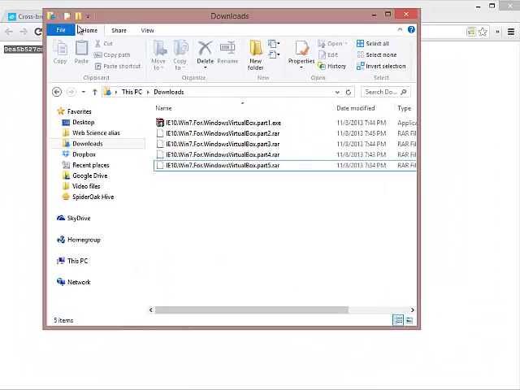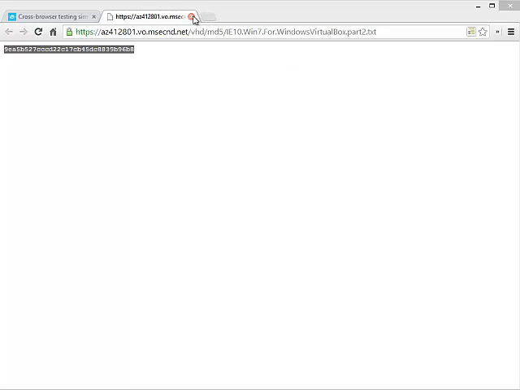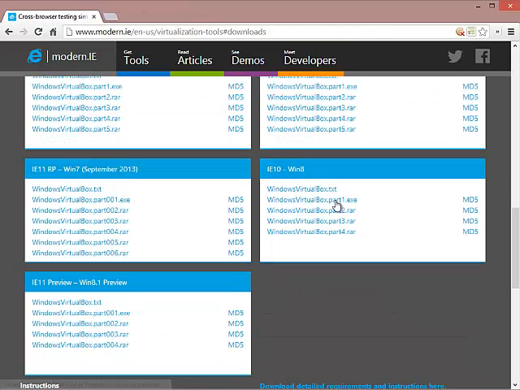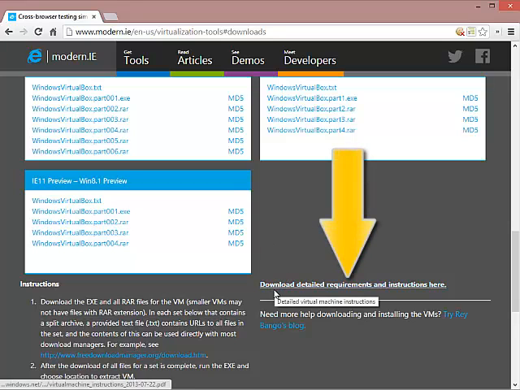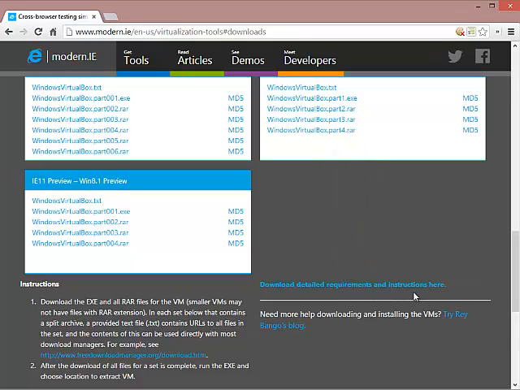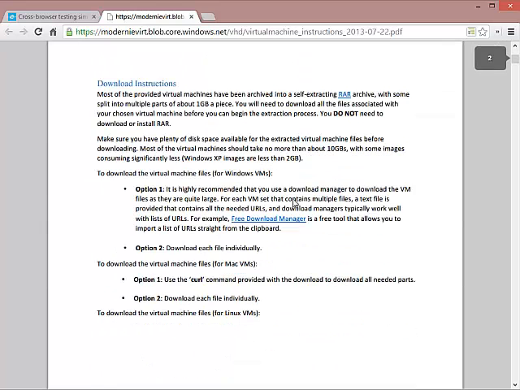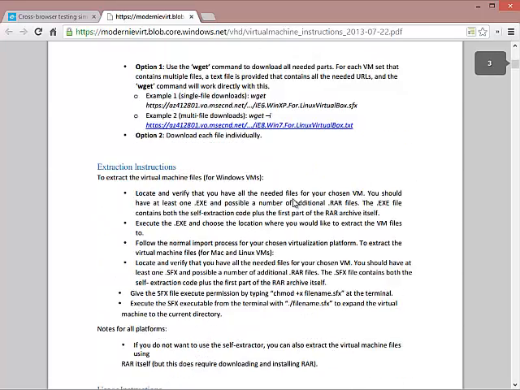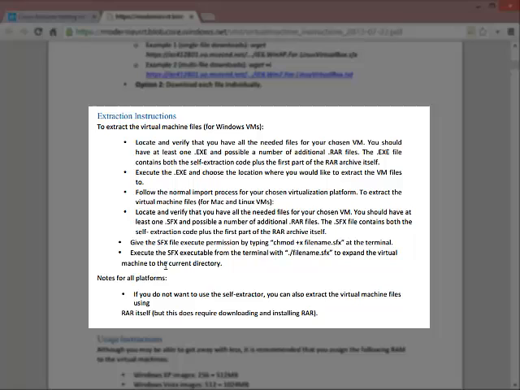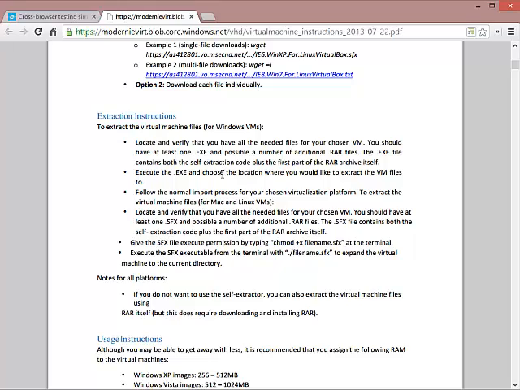Now there's one other thing that we need to grab here from the website Modern.IE before we leave it. We're going to come down and here at the bottom there is a link that says download detailed requirements and instructions here. So we're going to click that. It's going to open a PDF file. I encourage you to download this file to your computer and save it because it contains some information that we'll need later. For instance, if we come down to page 3, we're going to see some instructions in this area about how to extract the files that we've downloaded and install them.